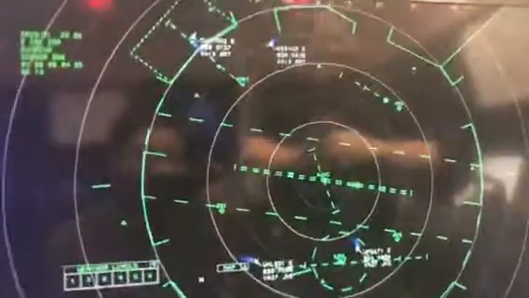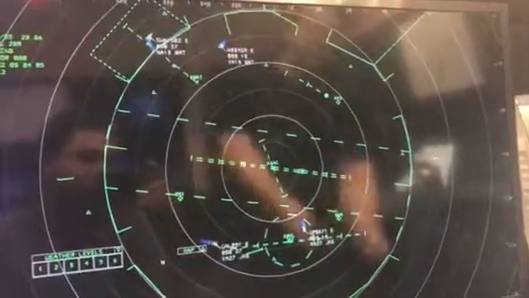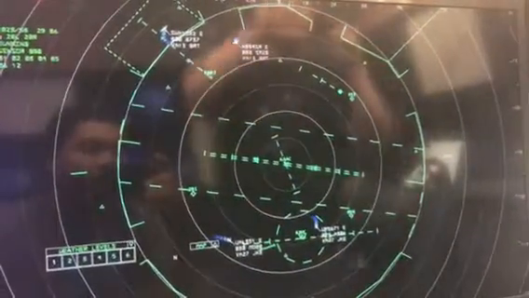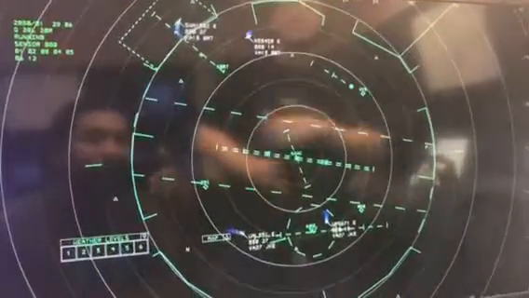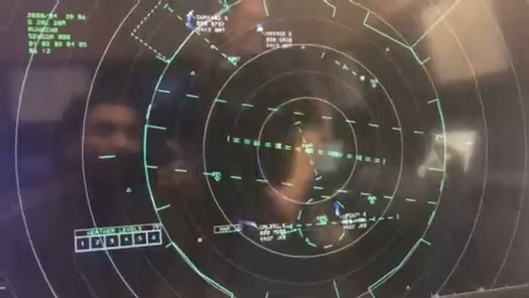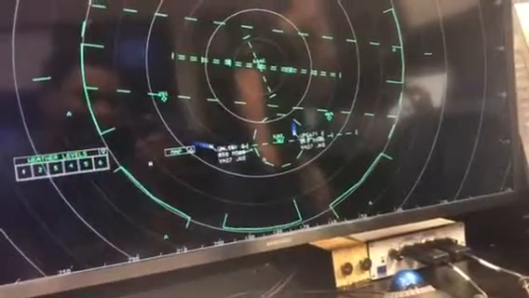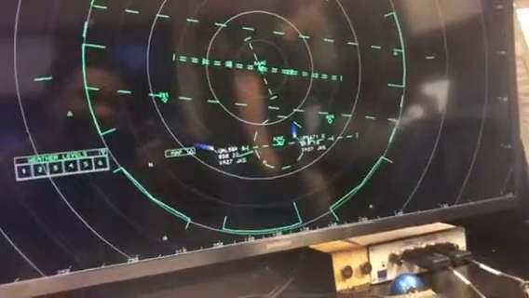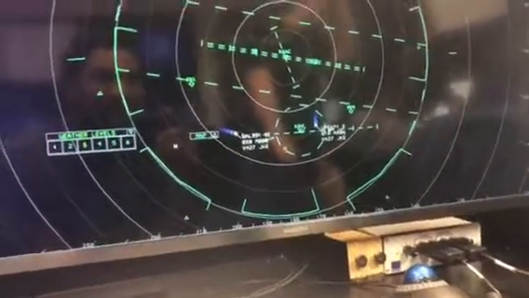Oh my gosh. Reach 17, turn right heading 020. Oh my god, just do whatever you want. Glide 45, turn left heading 330. Oh my god. Glide 45, turn left heading 330.